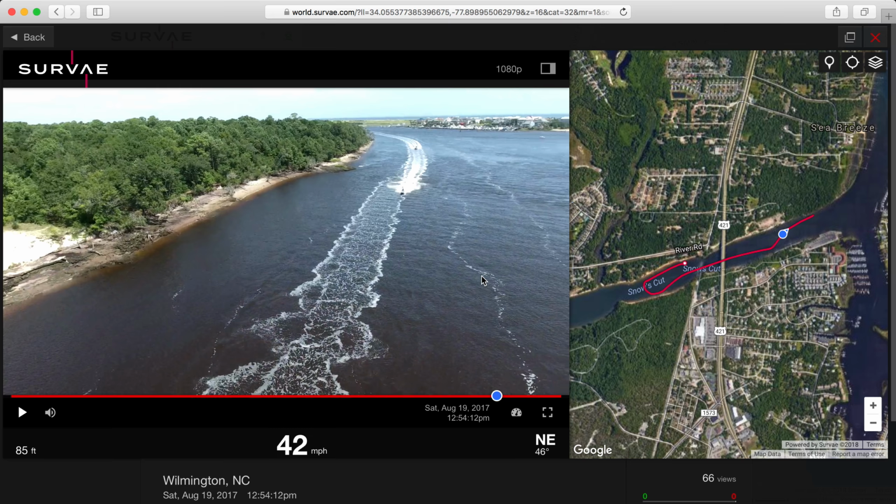So in summary, this is the video player. It provides you with a powerful and intuitive way to manage and understand your videos and to know where and when they were captured.